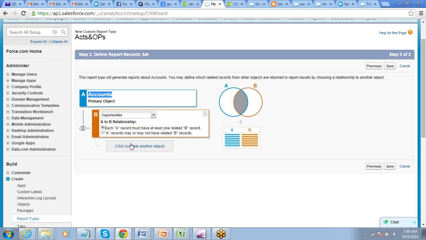If you want, you can add more objects. But the next object that you add, you have to make sure that it is a child of opportunities. That has to be a child of opportunities. Got it? So the link should be from account to opportunity and from opportunity to that. See, the connection should be from opportunity to the other object.